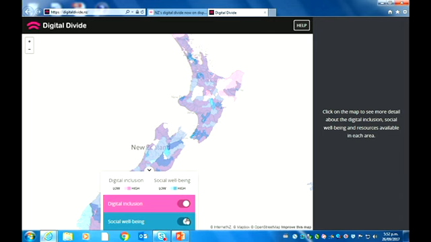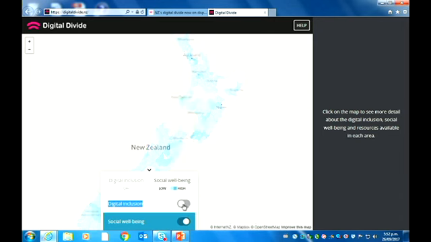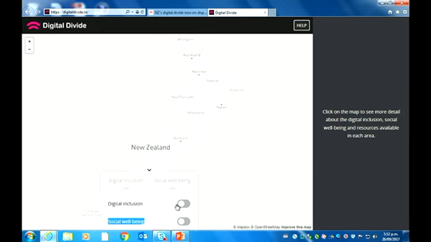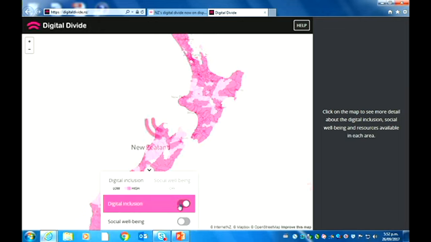Okay, let's look at this slowly. Social well-being, all right? I wish I could move it out. Okay, social well-being. It's very well covered. Even Stewart Island was well covered. And then you look at digital inclusion. That means coverage, right? Coverage. And if you took your time and looked through this, there are very few gaps.